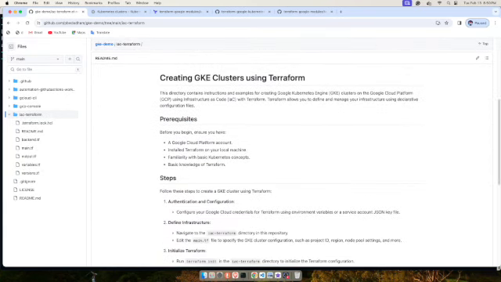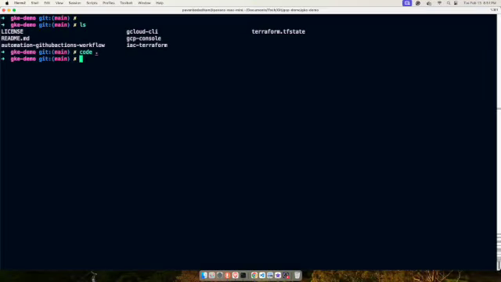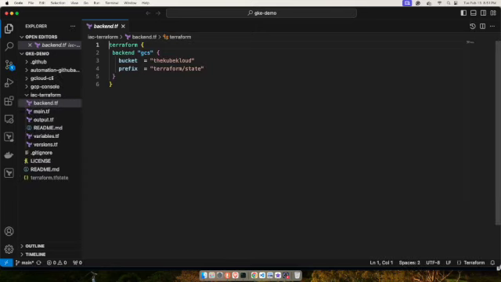For this, the prerequisites are that I hope you have a Google Cloud account and Terraform installed on your local machine, with basic knowledge of Kubernetes and Terraform. On my local machine, I'm going to open Visual Studio Code. The files we have are backend.tf, which is the remote state of Terraform. You will change it according to your needs.